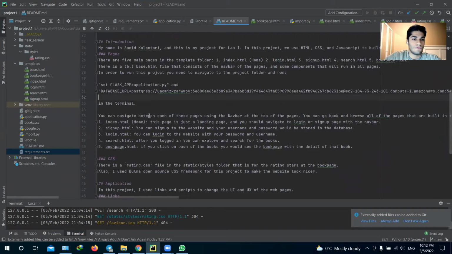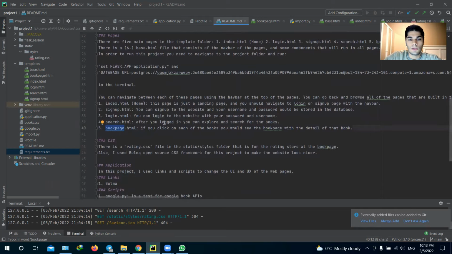There are 5 primary pages. The first one is index or home. This is just a landing page to my website. There's a sign up, there's a login, the search page where you can search books, and the books page where you can see the details of the book.